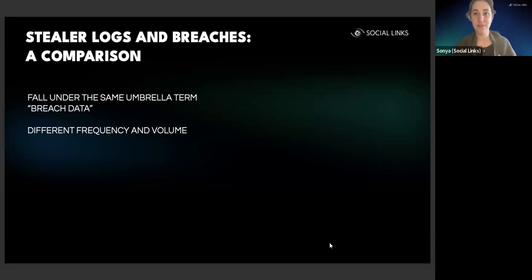But then comes volume. In the sense of volume, leaks provide very specific leads for you, sometimes very useful. That is something I can say from my own experience, just from a case last week, actually. But with stealer logs, the volume is much, much higher.